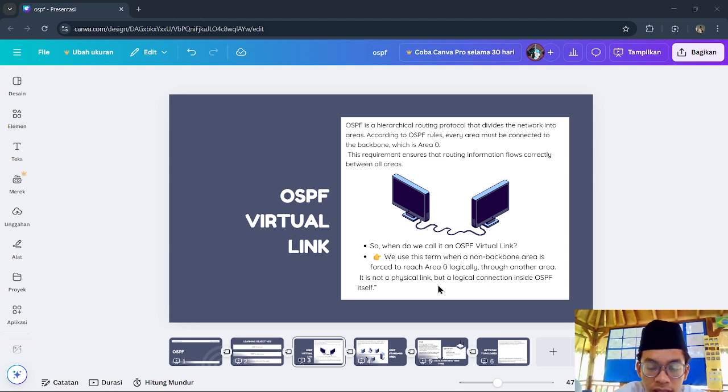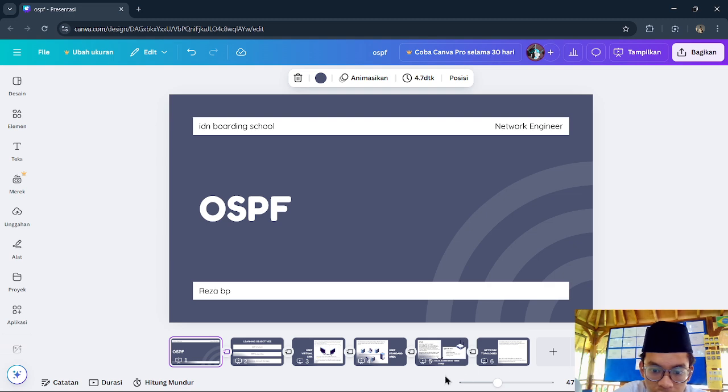Hello everyone, in this session we are going to discuss some key concepts of OSPF, or Open Shortest Path First. Especially, we will cover three main topics. The first is OSPF virtual link, the second is OSPF standard area, and the third is OSPF stub area and their variations. By the end of this explanation, you will understand not only the definition but also the scenario where each of these concepts is used.